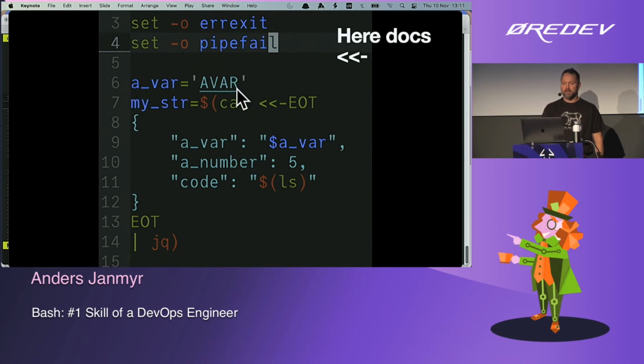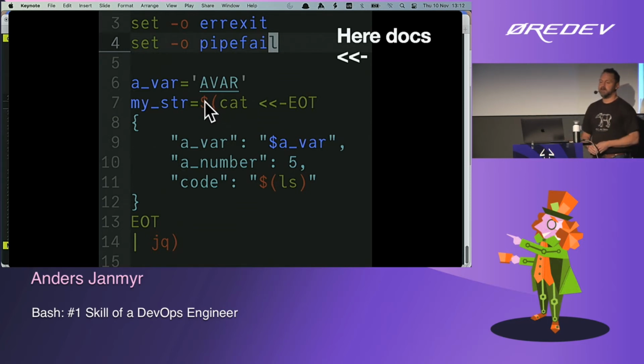Here we have declare a variable, and here is the here document. And this dollar parenthesis here tells bash that I want to capture the output from this command. And in this case, it's the here document, and it will read all the text down to EOT on a single line, so down here on 13.